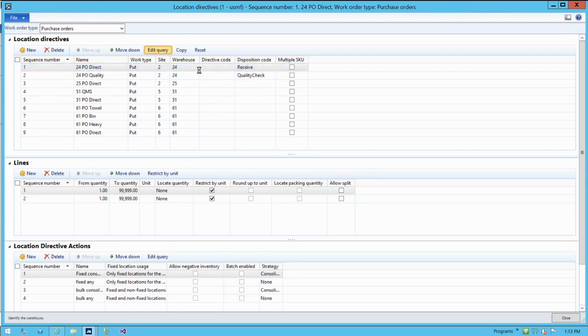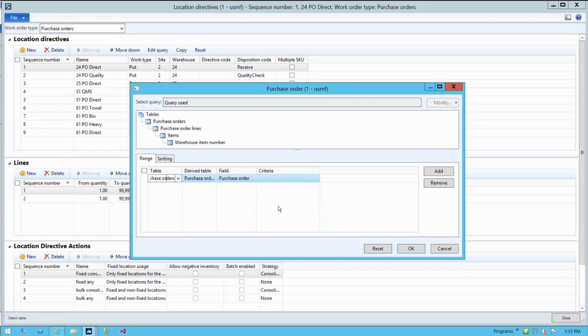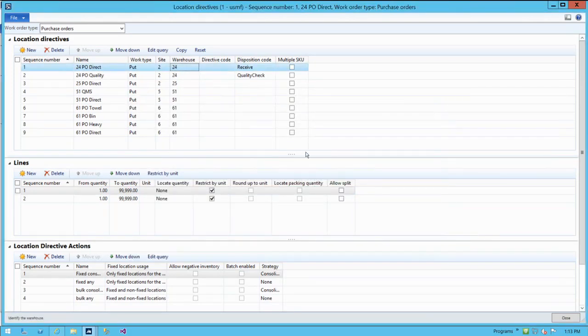I believe the edit query here is purely and. There would not be a way of doing an or. Question was, just to double check, is the disposition code the same as batch disposition code? No, it is not. It's different.